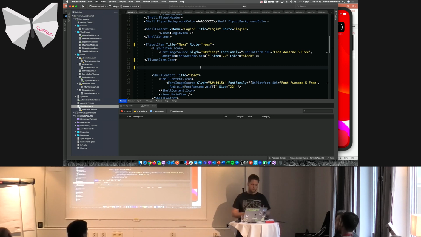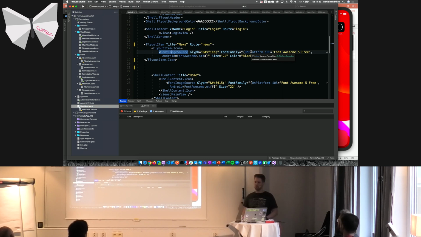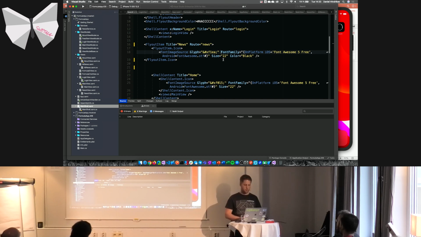But to use, for example, font icons, you need to use the font icon source, specify a glyph, and of course a font family. In this case it's Font Awesome, the free package I have used. In this case it differs a little bit between iOS and Android. So you can either do it on platform here, or you can specify it as a static resource in your app XAML or at page level if you want that as well. And you also need to set the size, for example 22 in this case, and the color of it, and this to make it black, for example.